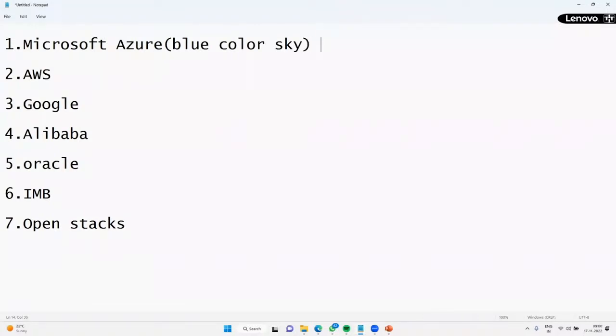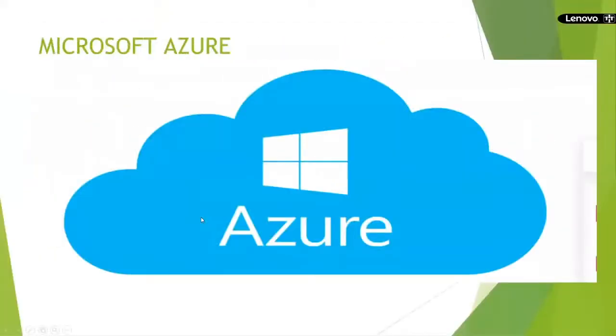Okay. So Azure, the generic term, is the blue color of the sky. I can say in the sky itself, we have clouds. So that is Microsoft Azure. What is Microsoft Azure? Azure is a comprehensive set of cloud services.